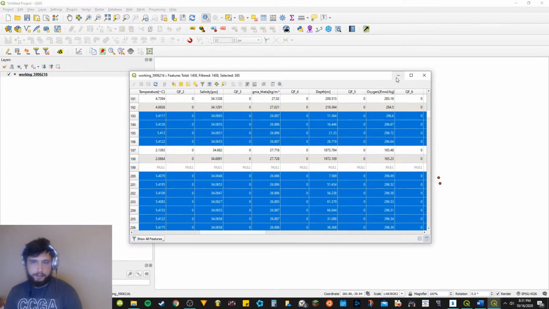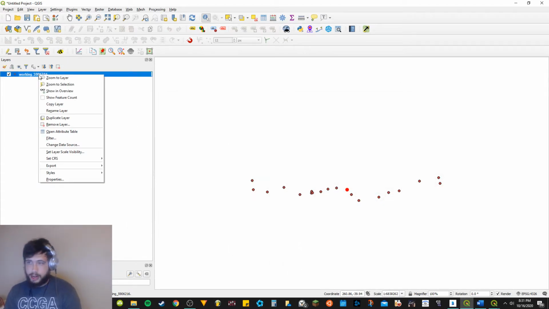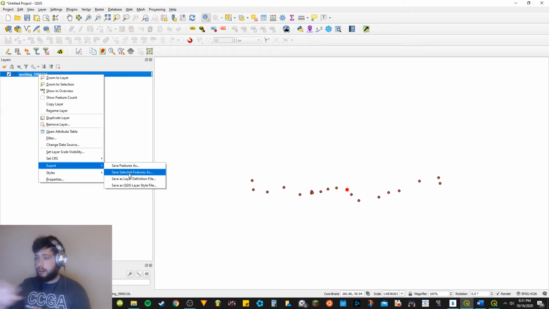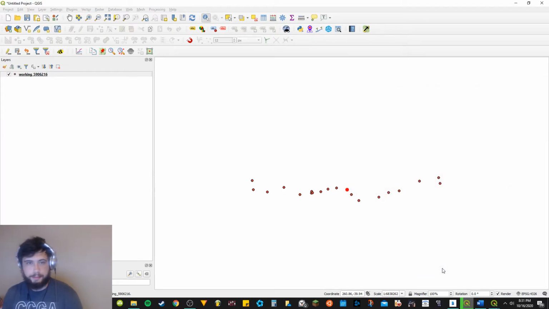So we have these selected now. So we can minimize this. We're going to right-click our layer name again, and then we're going to go to Export, Save Selected Features As. So this is going to take out the features we just selected and then put them in another layer. So we'll have a layer of just those guys. All right, and then we're going to name it Surface. You can name it whatever you want. Probably when you actually go to do your analysis, you're going to want to put your float name in there and then say Surface, but right now, for the sake of simplicity, we'll do that.